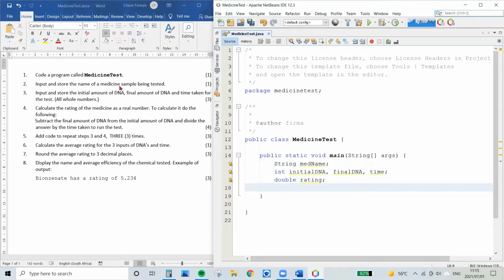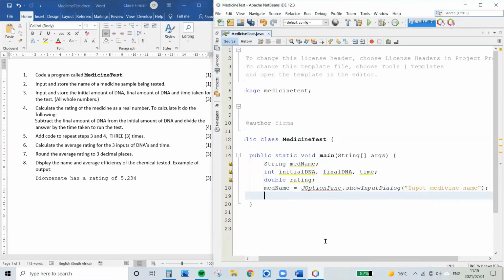So input and store the name of a medicine sample being tested. So we're going to say medName equals JOptionPane.showInputDialog. I hope you've coded all your shortcuts. Mine is, if I click the Alt and the F3 key together, I get JOptionPane.showInputDialog typed out. And I've got a video about how to do shortcuts. Please go and find that and set them up for yourselves. So input medicine name, and we'll do our semicolon.